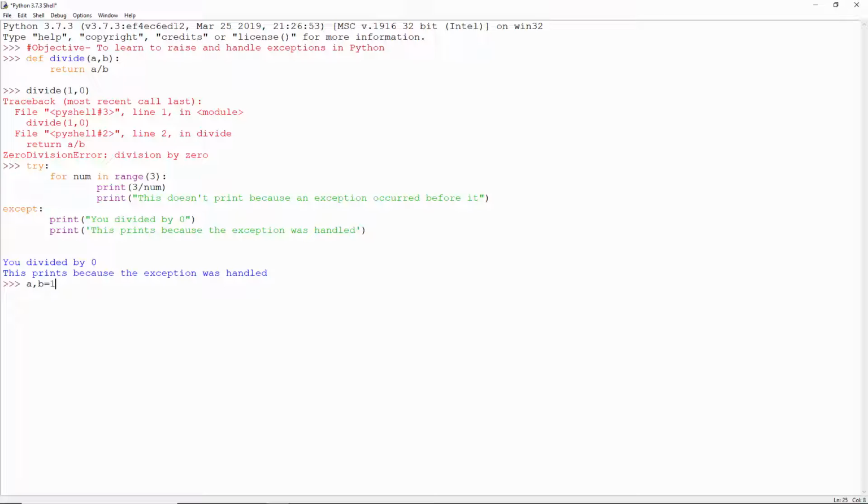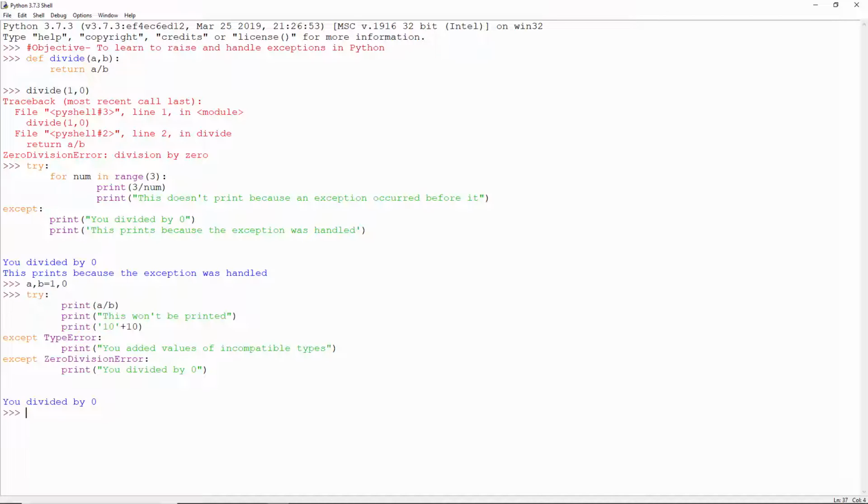A and B are 1 and 0. Inside try, we divide B by A. We have two excepts for a type error and a zero division error. But since a zero division error occurs first, it prints you divided by 0. And all the statements in the try block after the divide statement do not execute.